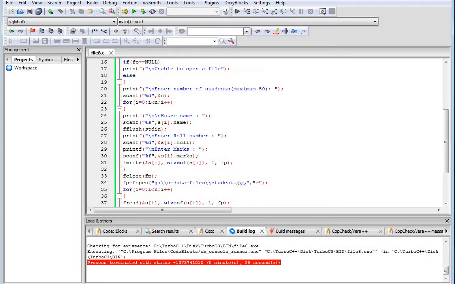Let's see. First we are asking to enter the number of students, and here it is mentioned that the maximum is 50, because the size of the structure variable was 50, so 50 members can be there. Then we are entering the number of students, and that is going to be stored in the variable n. Then according to the value of n, this for loop will work. So for i equals 0, i less than n, i plus plus. So n times the loop will be repeated.